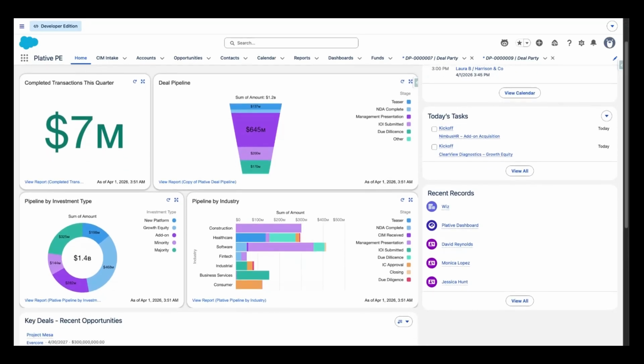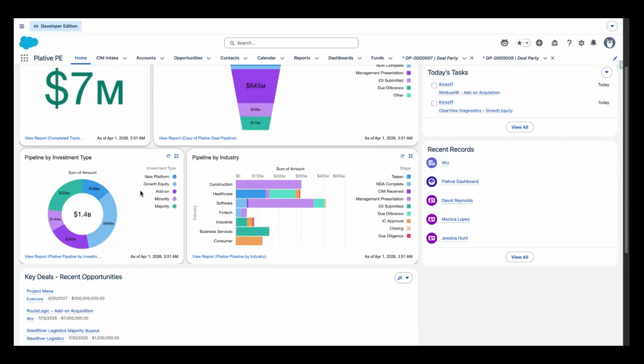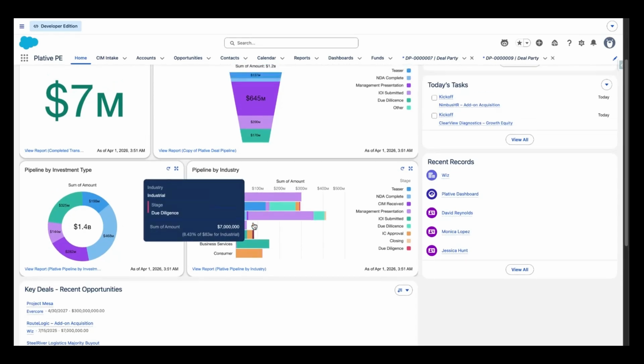We've got insight into what transactions we've closed already this quarter, how many deals we have at each stage in our pipeline. So what's in teaser, what's in NDA complete, management presentation, all the way down through to closing, as well as breaking down our pipeline by investment type and industry.